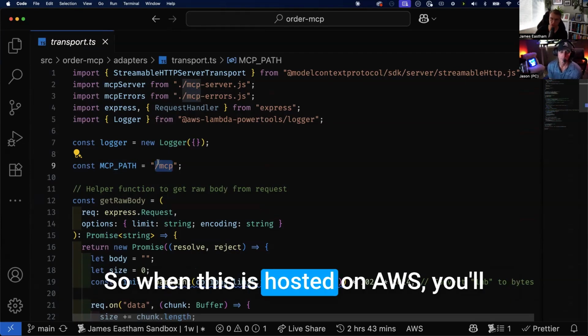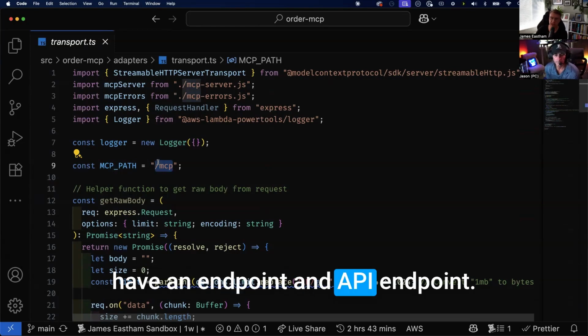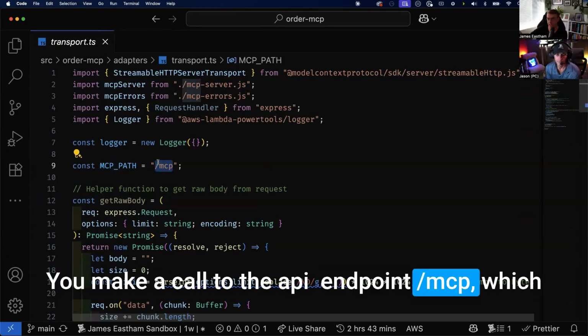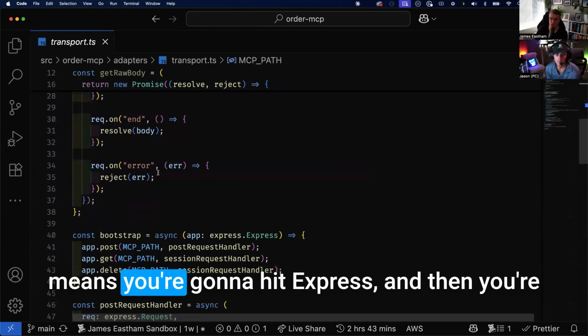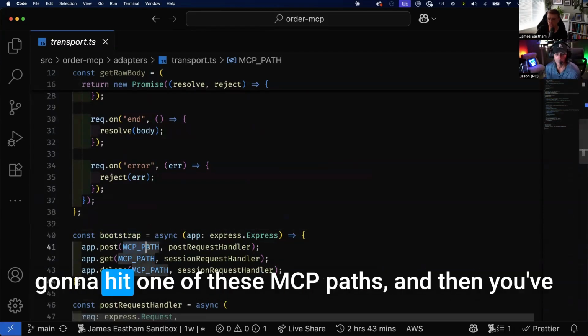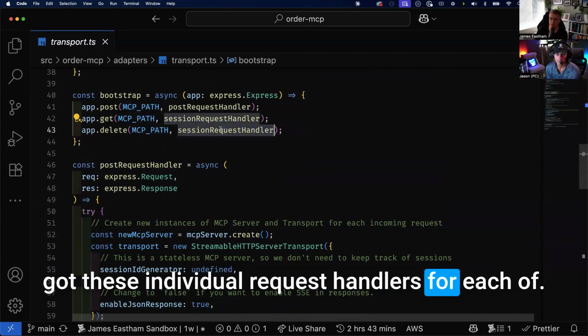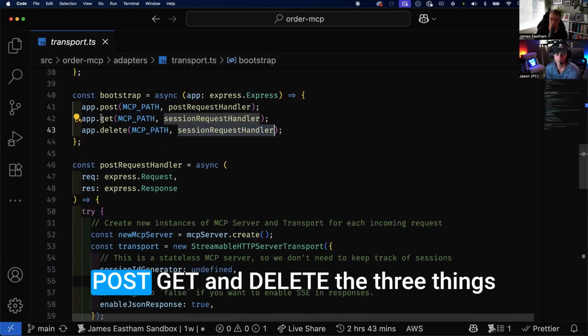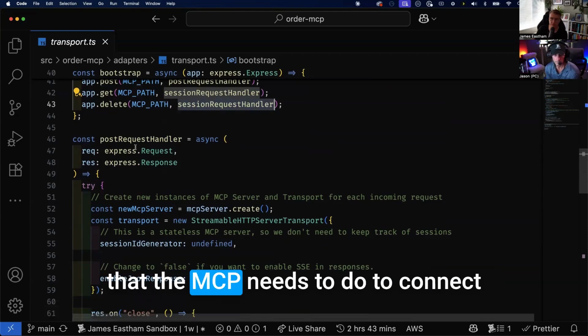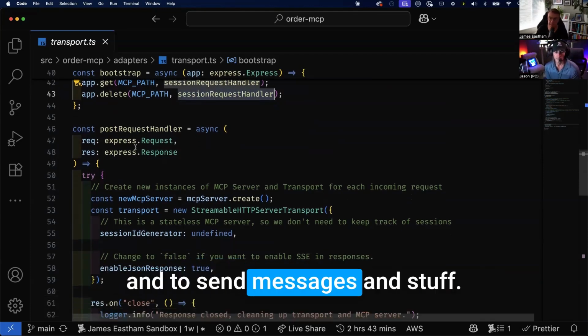So when this is hosted on AWS, you'll have an API endpoint. You make a call to that API endpoint /mcp, which means you're going to hit Express, and then you're going to hit one of these MCP paths. And then you've got these individual request handlers for each of post, get, and delete, the three things that the MCP needs to do to connect and to send messages and stuff.